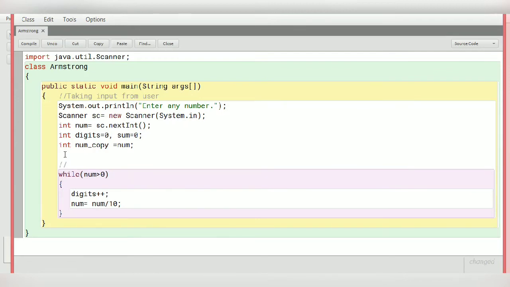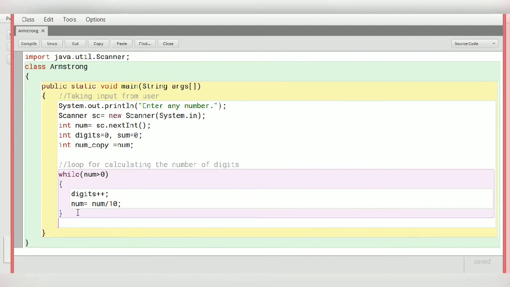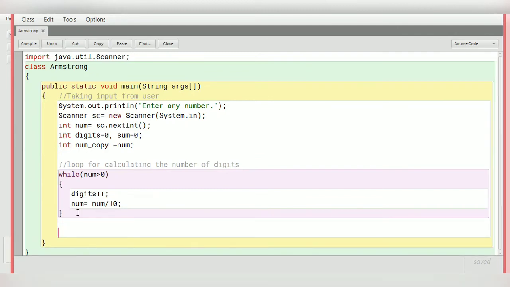So let me write a comment over here: loop for calculating the number of digits. Okay, so we are done with the number of digits. Now the next thing is we have to do the process of finding the Armstrong number.